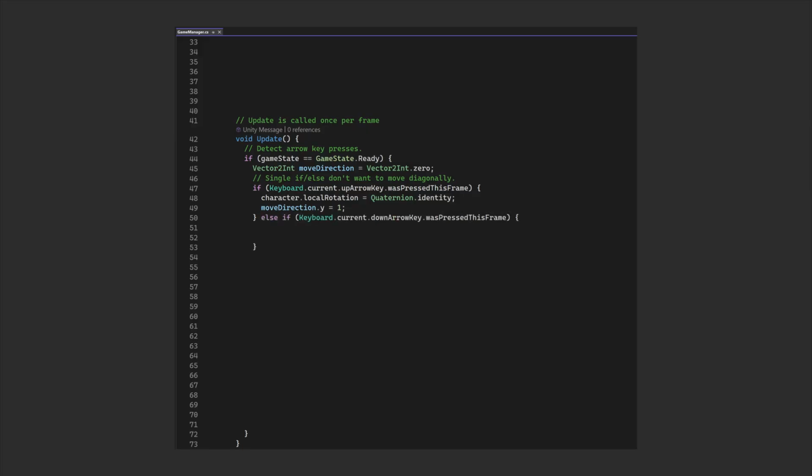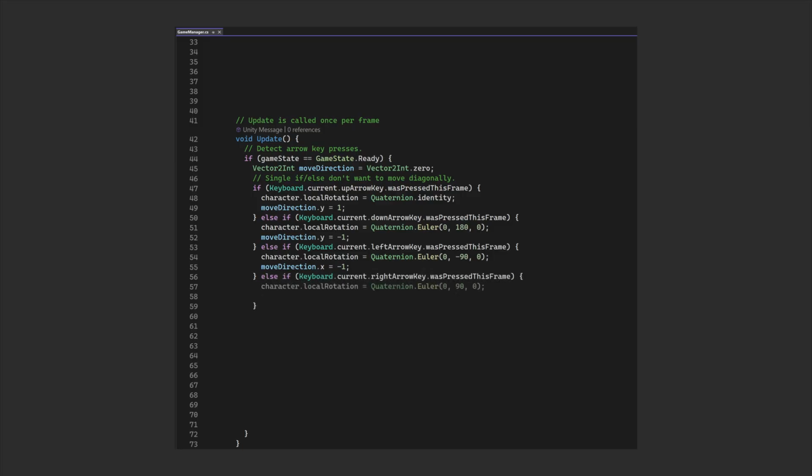Else, if it was the down arrow, then we rotate the reindeer to face backwards. We set the character's localRotation with Quaternion.Euler, so we can specify this in degrees. And we're rotating about the y-axis, which is pointing upwards, so that will be 180 degrees. And the moveDirection.y will be -1. Then the left arrow key, that's -90 degrees, and x equals -1. And finally the right arrow key, that's 90 degrees, and x equals 1. Okay, so after we've gone through that, we actually want to move. But we only do this if we've set the move direction, else we're just trying to move 0, and that's a bit wasteful.